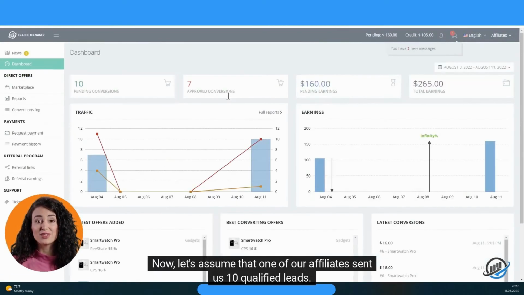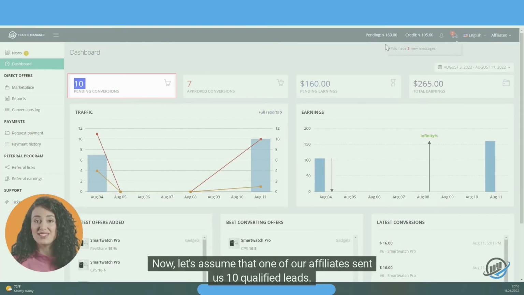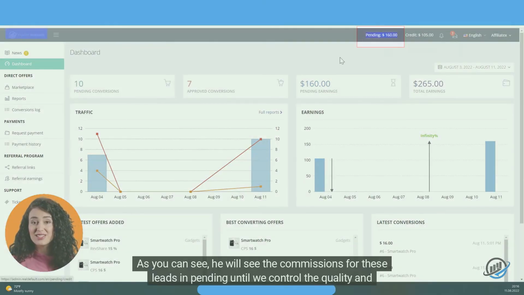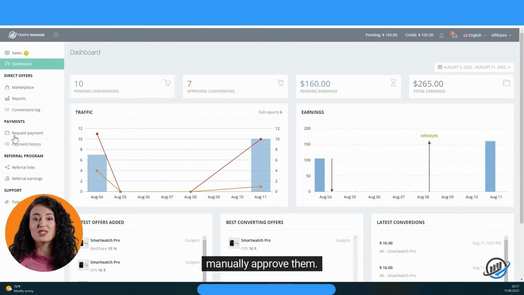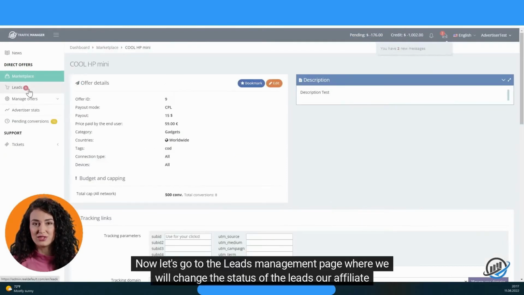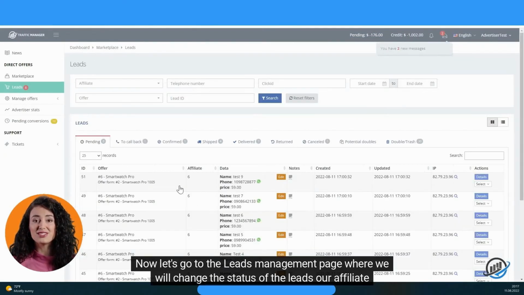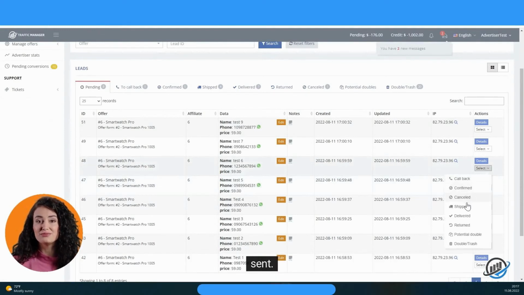Now, let's assume that one of our affiliates sent us 10 qualified leads. As you can see, he will see the commissions for these leads in pending until we control the quality and manually approve them. Now let's go to the Leads Management page where we will change the status of the leads our affiliate sent.